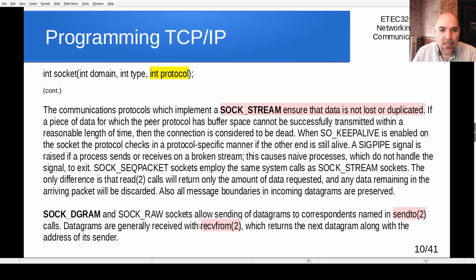Okay, now to finish that up, continuing that description where we left off, it says the communication protocols which implement a sock_stream ensure that data is not lost or duplicated. And that's what we said that the TCP/IP layer was doing for us. I'm not going to read the rest of this stuff right now. You can look at the man page if you want.